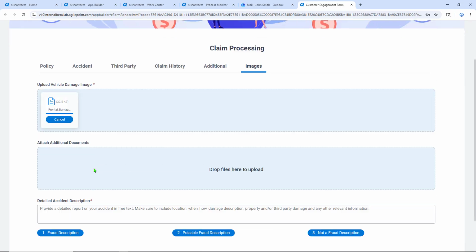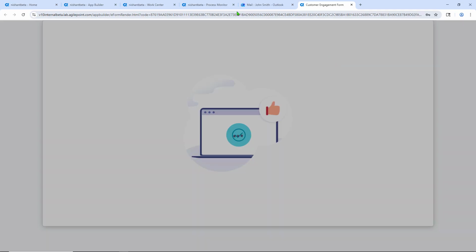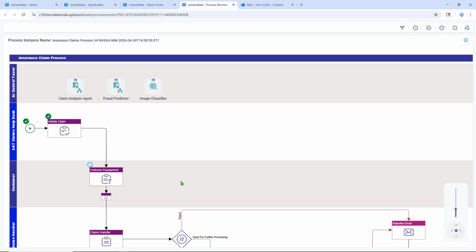Okay, so while that's uploading, at the bottom, we have more detailed accident narrative. So what I'd like to do here is just introduce some key conflict between what's shown in the image and the description. So I'm going to remove the front left side and indicate the back of my vehicle was damaged. Okay, so we'll see indicators for each of the agents as they're invoked. Okay, so each of our agents have run.